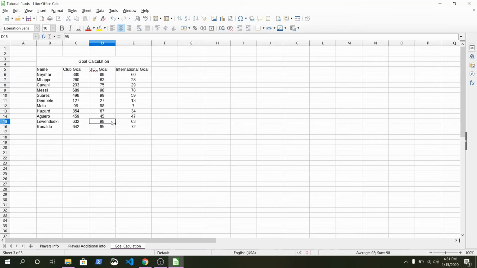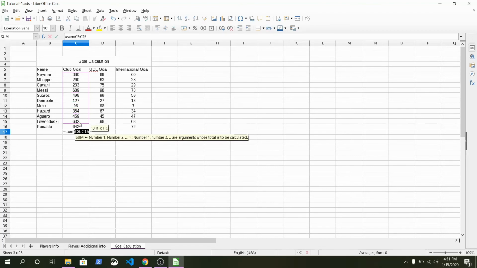Now we are going to calculate them. At first we are going to add all of them by using a formula called SUM. Just write SUM, give a bracket, select the first one, drag to the last one and close the bracket. Here you can find the addition of all of the club goals by all players.